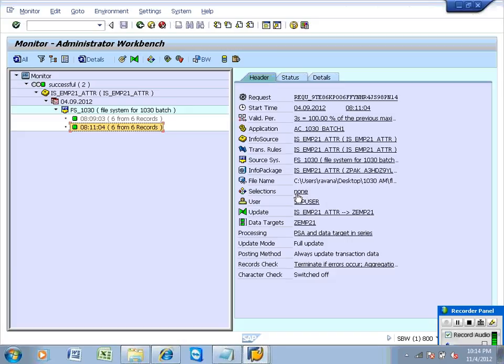And selections none. Selections none in the sense, how many records do you have in the Excel sheet? 6. Did you use any selective extraction? No. We retrieve all information. That's the reason selections are none. If you selectively extracted EMP01 and 02, then you can see selections are EMP01 and 02. So, if you have 100 records, you can selectively extract only 50 records also. Whenever you apply those selections, then you can see the selection criteria here.